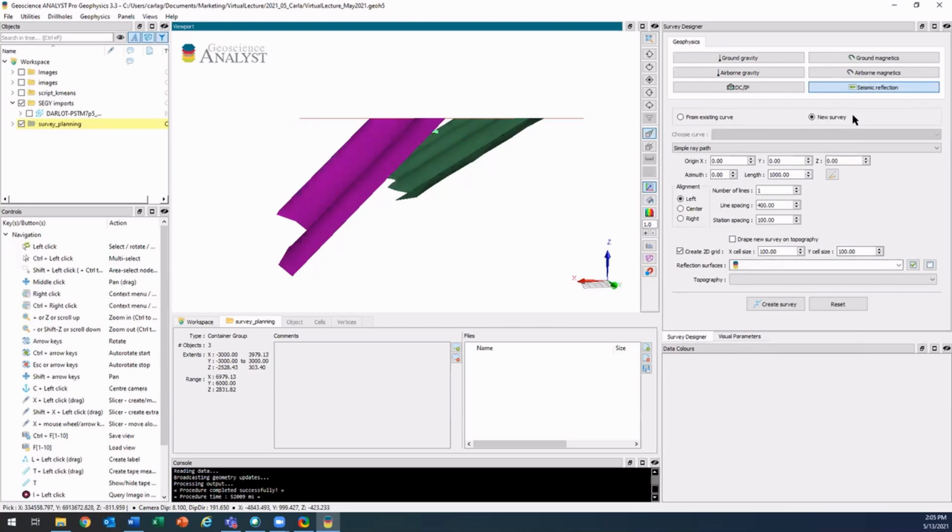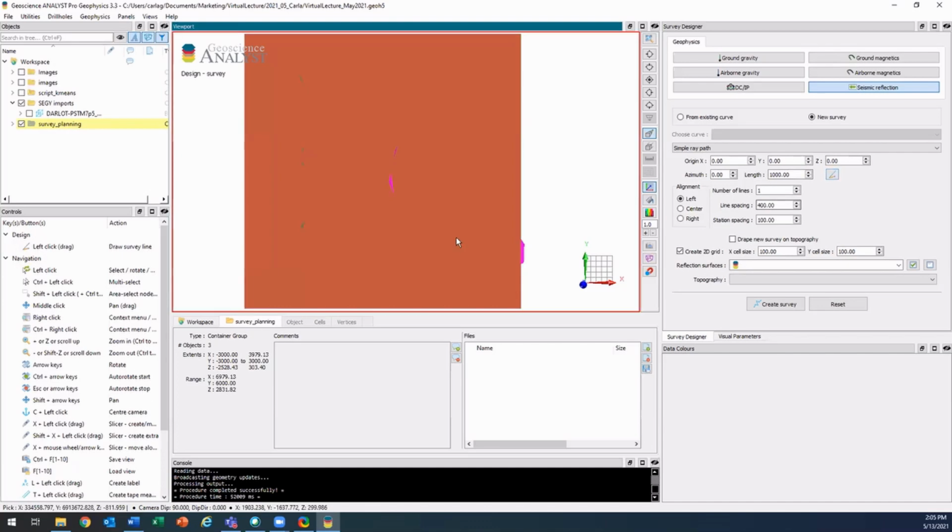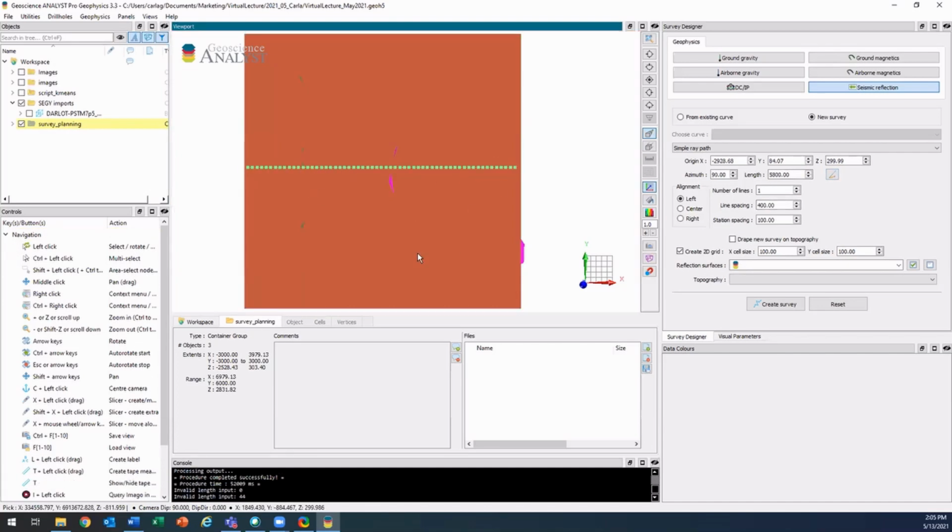So we're going to create a new simple ray path survey. And I'll just draw my line here like this, which I can change the azimuth and the length. I can add more lines, change the line spacing. In this case, I'll leave just one line. I'll keep it fairly simple, and I will increase the station spacing to 200, like that.